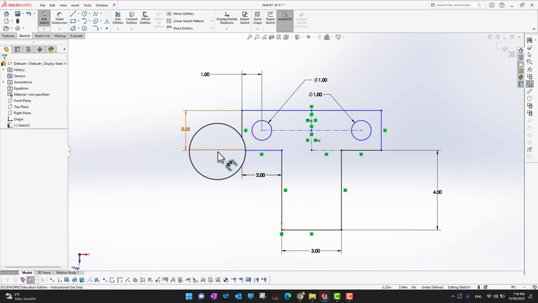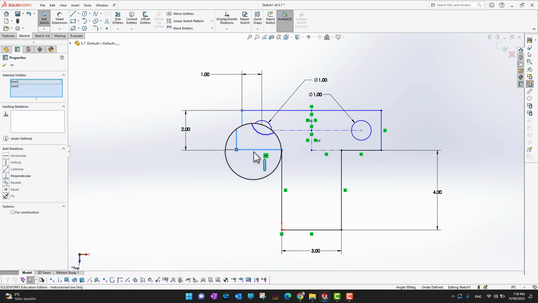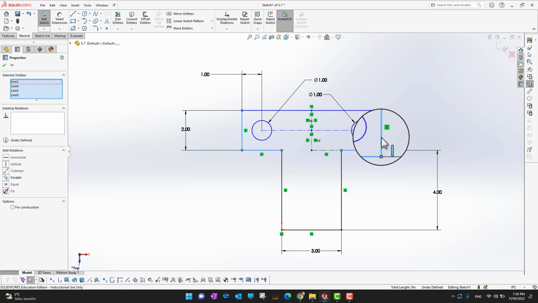Okay, so this dimension 2 inch, 2 inch, so we can just delete this dimension, and what we can do is we can select this line, hold the control key, this line and this line, and we can choose equal for all 4 lines.